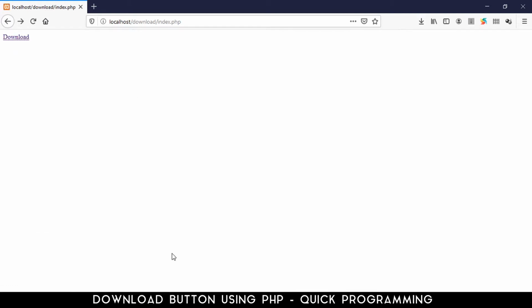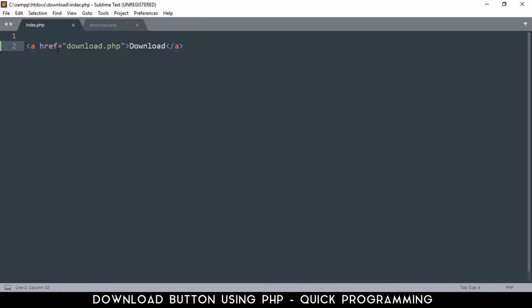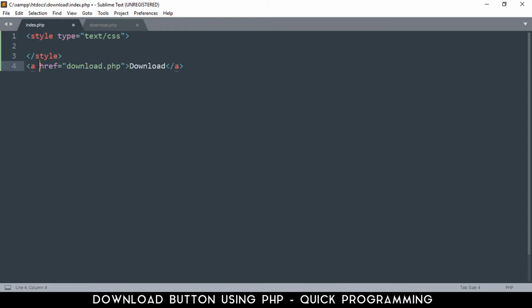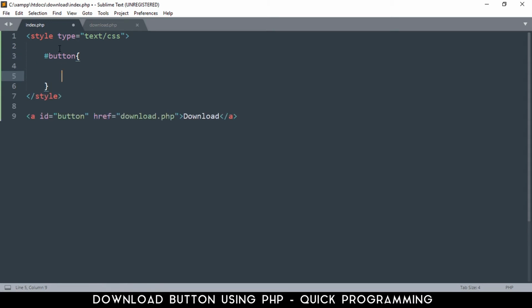Now let's style this button a little bit so that it looks more presentable. So let me add a style tag. Just a quick styling here. I'll give this thing an ID of button because I want it to look more like a button. So let me put hash button and put my styles there.